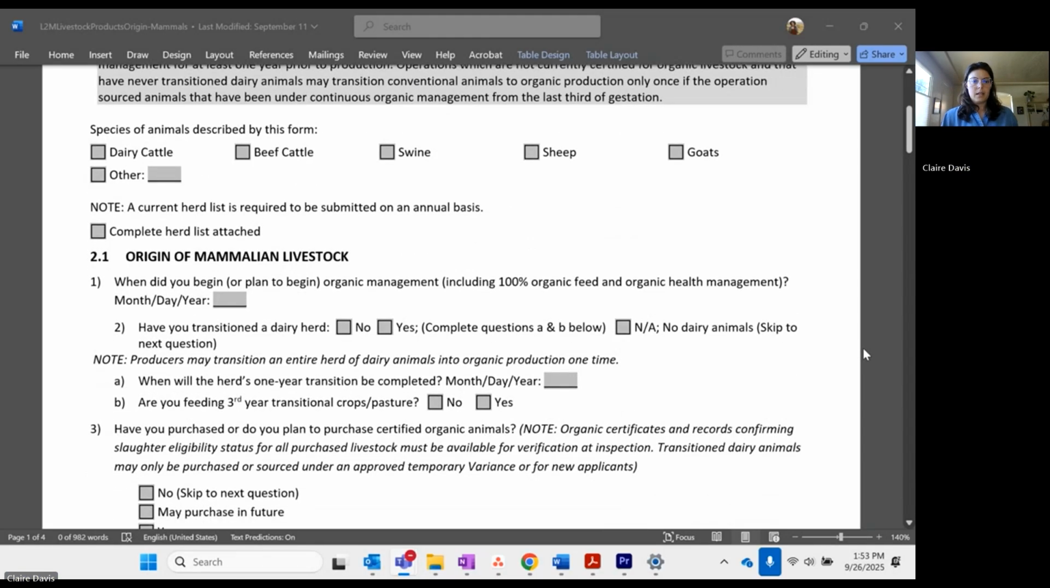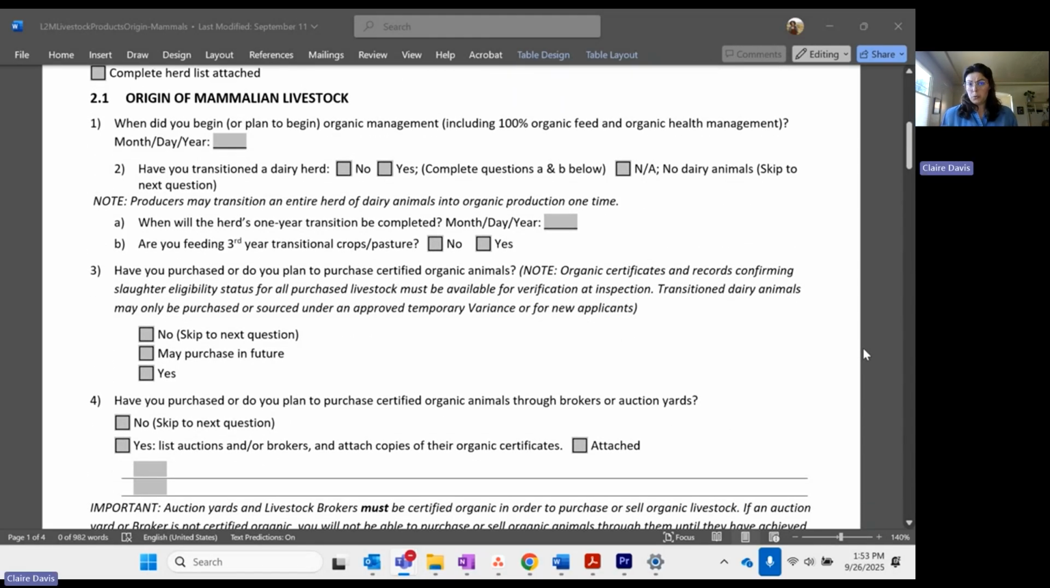Feel free to give us a ring if you'd like to discuss more what a dairy herd transition process looks like. And then for sourcing animals, we want to know if you breed and raise your own. Do you buy from another certified organic operation? Is your breeding stock non-organic in origin? If so, that's fine. We just want to know the details. And a big note here is that if you buy an organic animal from an auction yard or broker, that auction yard or broker must be certified organic as well.